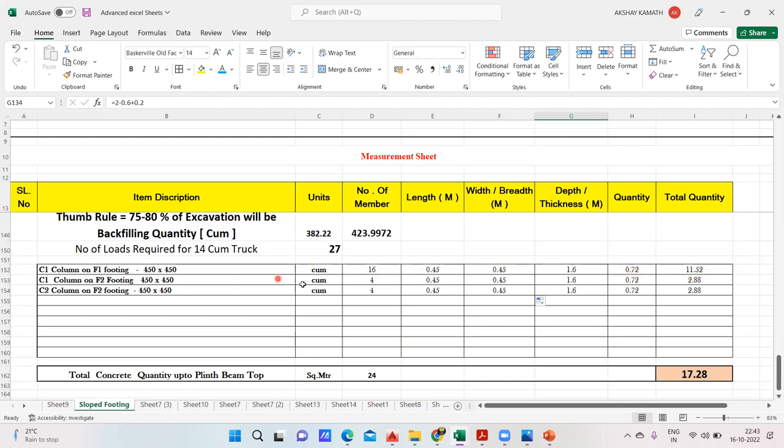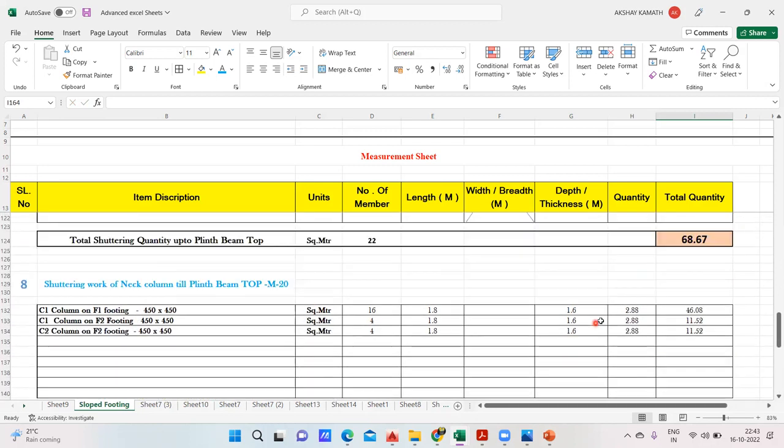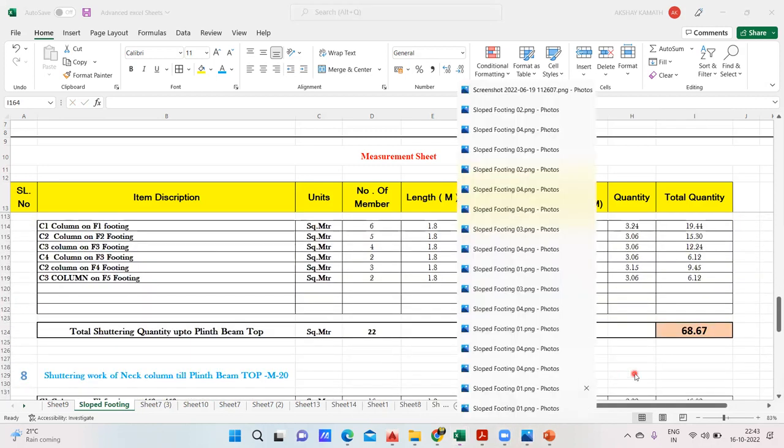Similarly, I did for this column also, which is lying on F2 footing. Here also it is 2.88, and this also it is 2.88. So the total concrete quantity up to the plinth beam top will be 17.28 cubic meter. 11 plus 2 is 13, 13 plus 2 is 15, and then all these things. Yeah, 17.28. Let me verify. 11.52 plus 2.88, 2.88. Yeah, 17.28. Got it? So in this way, the entire quantity estimation for the slope footing has been done.